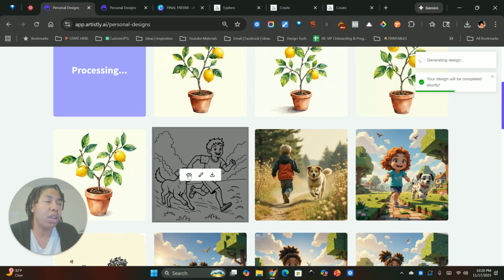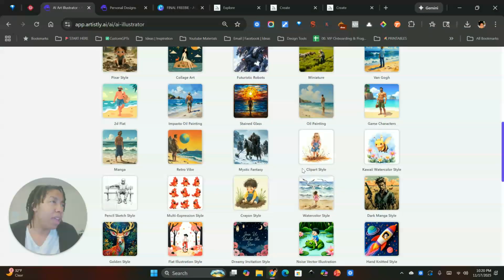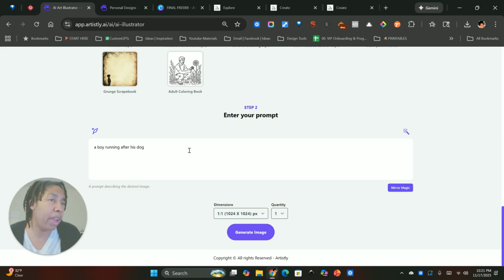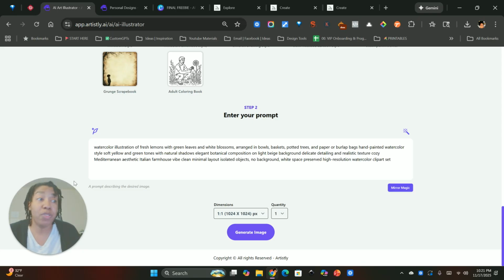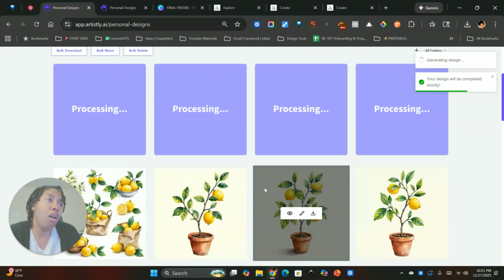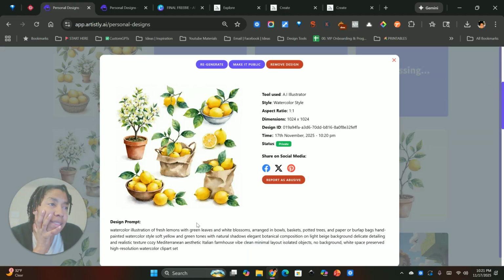Matter of fact, give me 4. Sorry, coloring page, regenerate. I'm just going to go ahead and use a different style too for this one. Let's do watercolor inspired digital style. I'm just curious to see what it's going to look like because I have not used that particular style with these particular prompts. And we will see what this looks like. And it's going to zhuzh me on over into personal design. Oh my gosh, yes. Yes, look at this. Nice and realistic looking, crisp.